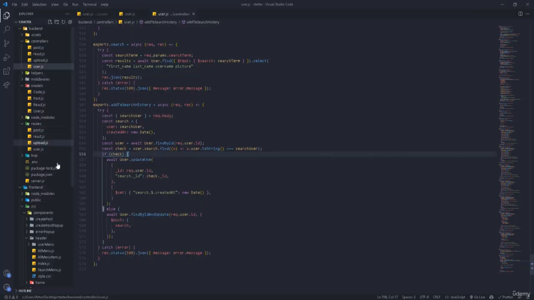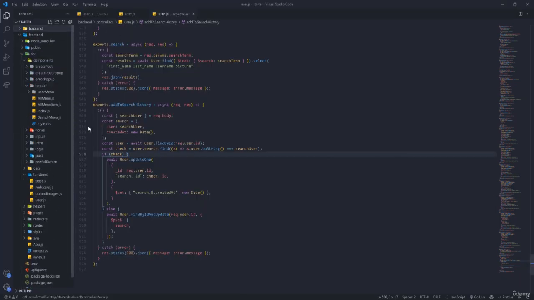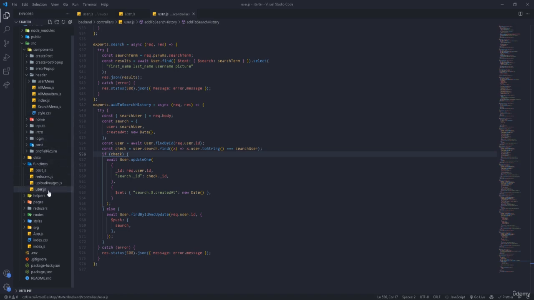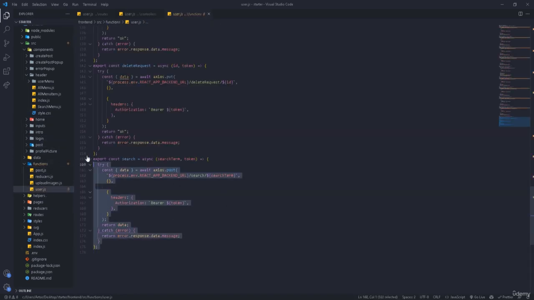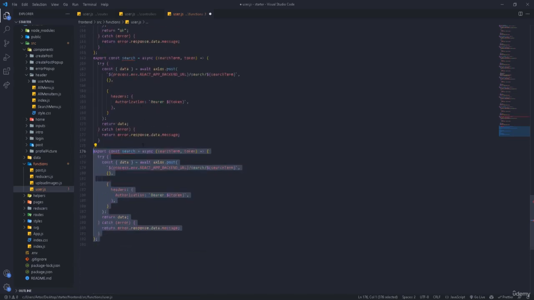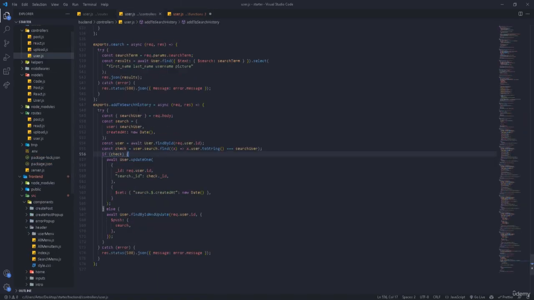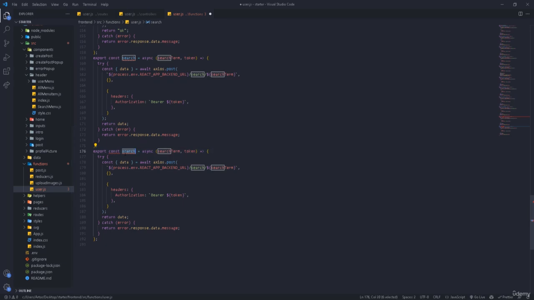So let me go back to the front end. Let me close right here, and then go back to the functions. Let me go to the user. Let me create this function. It's called, let me just get the name, addToSearchHistory, and then add it right here. We're going to pass the search user, and we're going to pass it in the body. It's going to be a put request, like that. Search user, and then we're going to send the token.